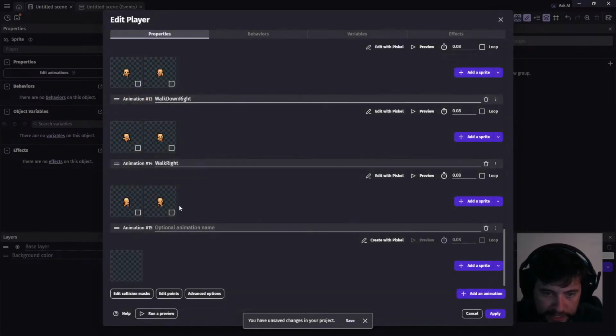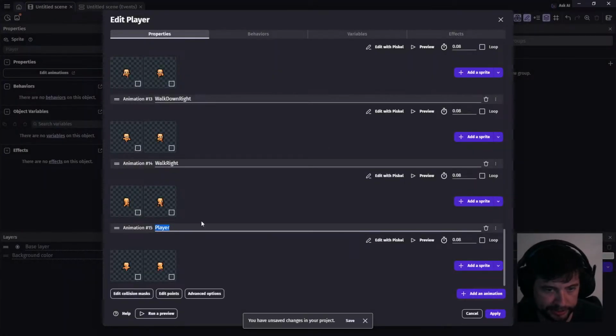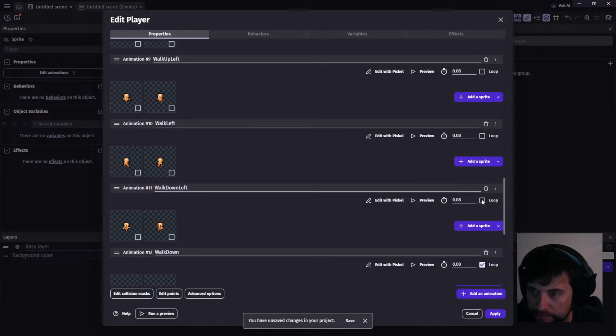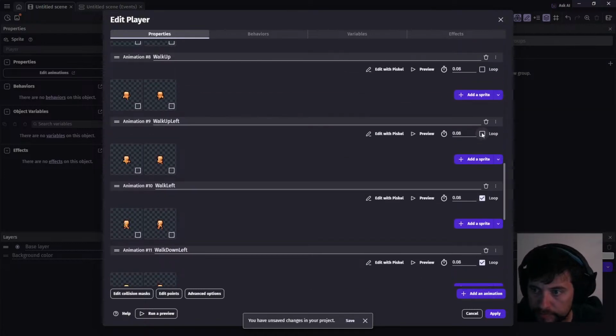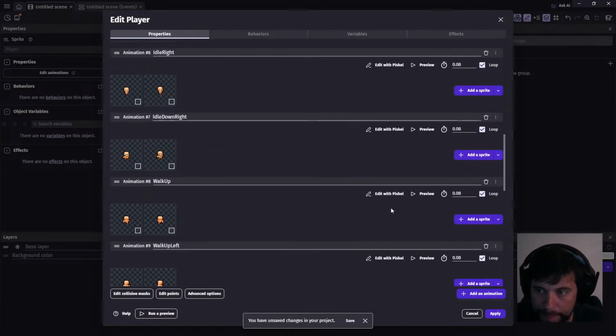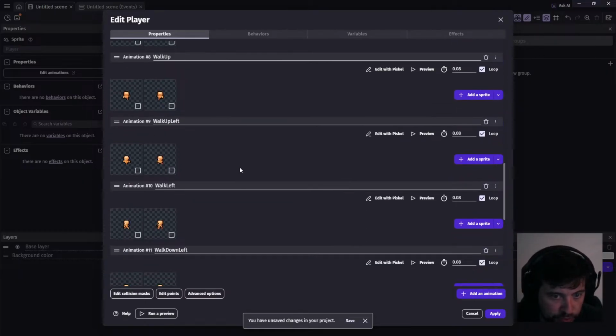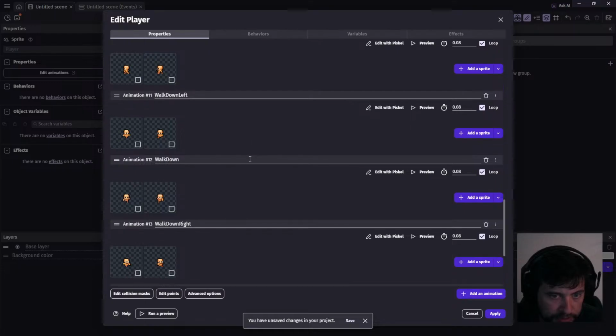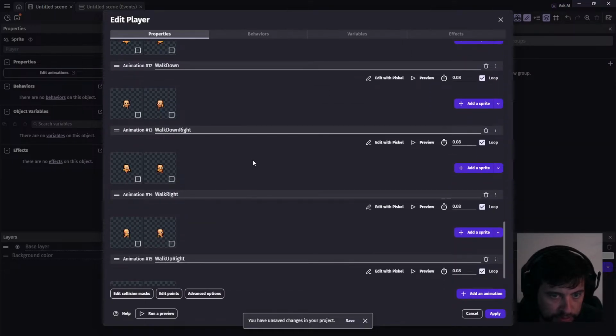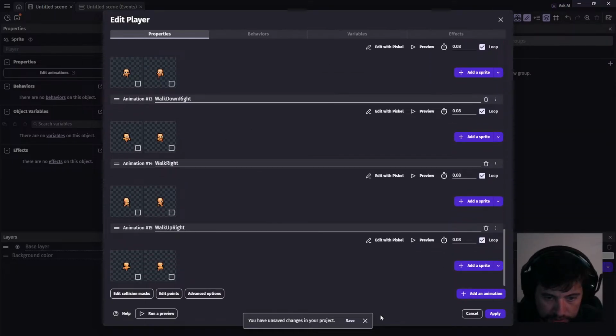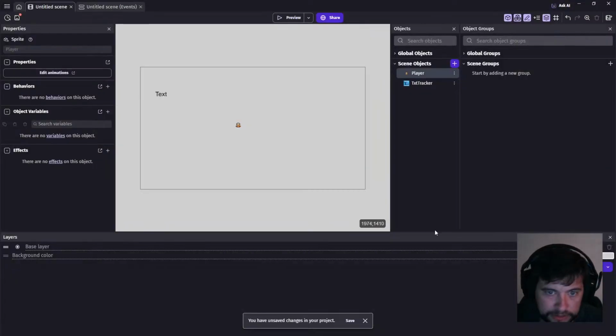All right, we got our last one going in now. Way less errors than last time, probably. And walk up right. Make sure we switch them all to loop. And I'm just going to look through them all real quick. Make sure the spelling matches what's happening. Looks good.